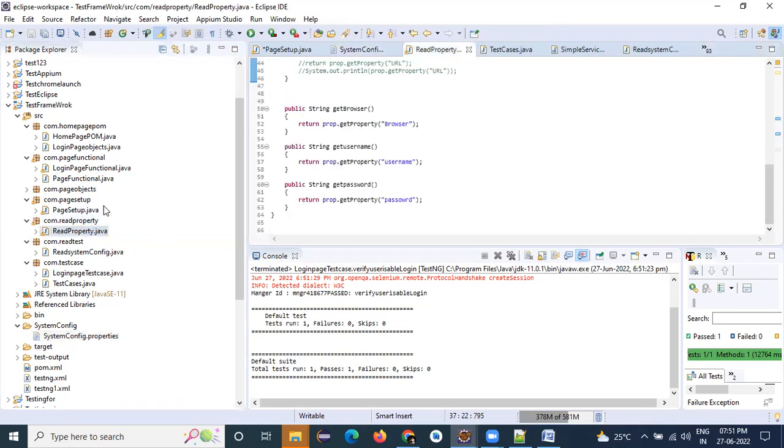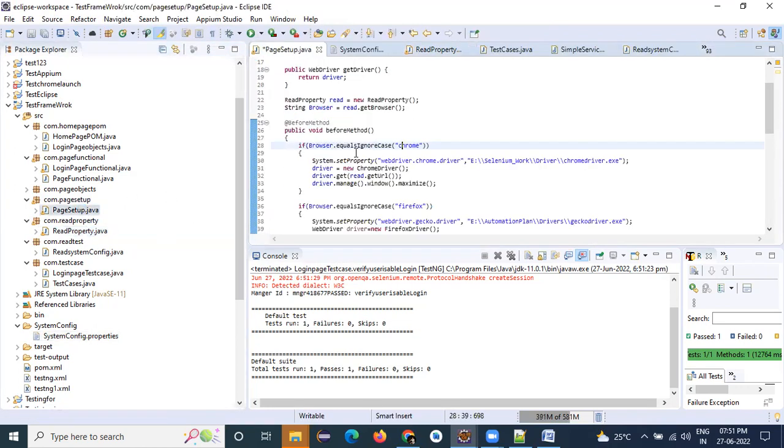So where is that page setup? Read browser equals ignore case. So System.setProperty, then I'm launching WebDriver. This is a syntax key again, this is also a key and value pair. So this is WebDriver, like launch the, it is not case sensitive.